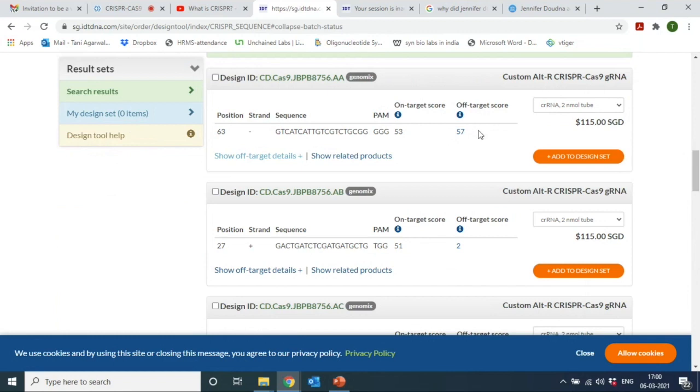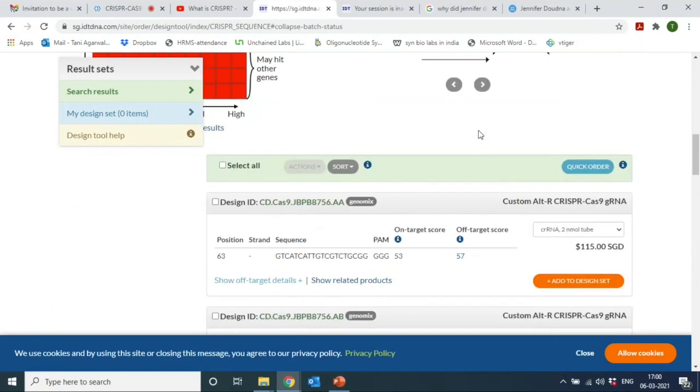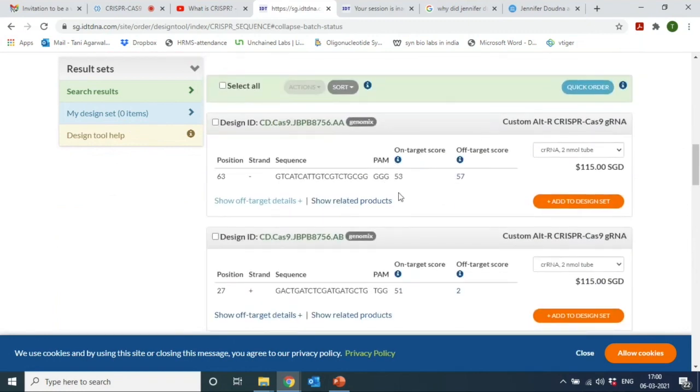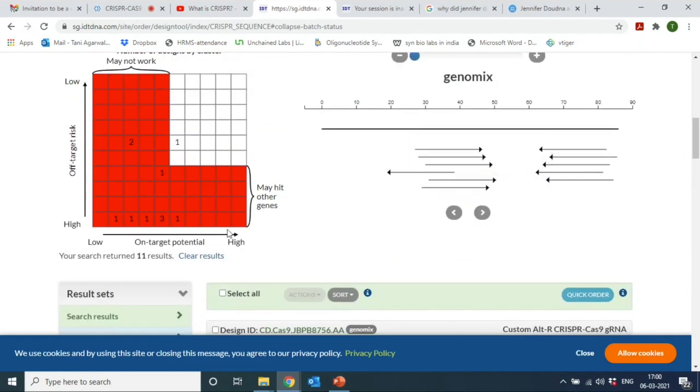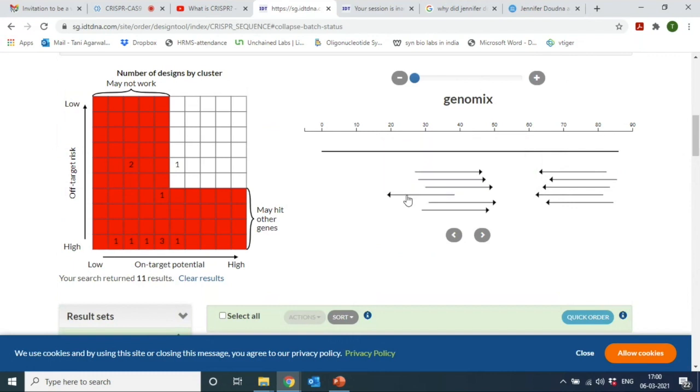How I will choose the best combination is I want highest on target score and highest off target score. More important is on target score. So I will select a sequence which has highest on target and off target score. Now, looking at this page again, you can also see designed guide RNAs of different orientations here.